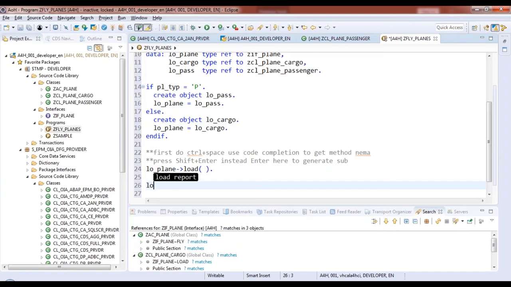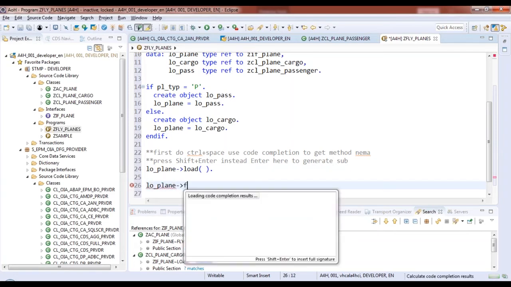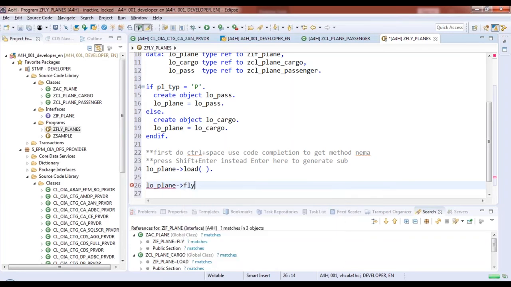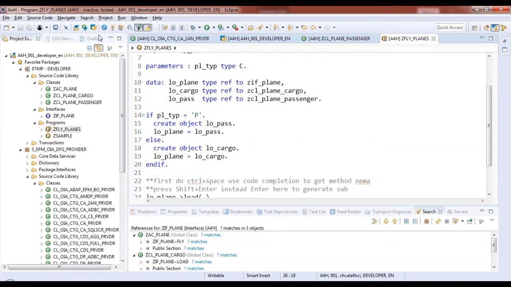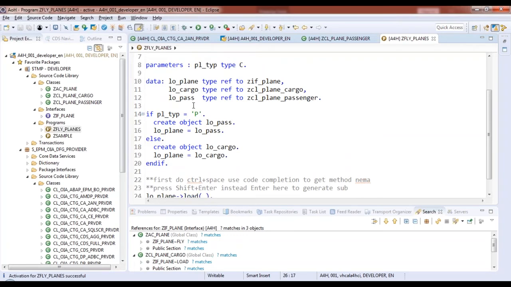Okay, then call plane and say fly. So for the method, control space, again, and then shift enter. It generates the stub. Very nice. Save this. We are done with the program, and let's activate and test this. Now as you all know, if there's an output coming in a list format, ADT doesn't support the list output.